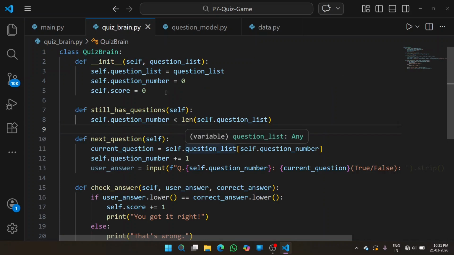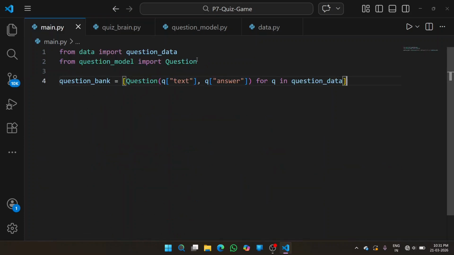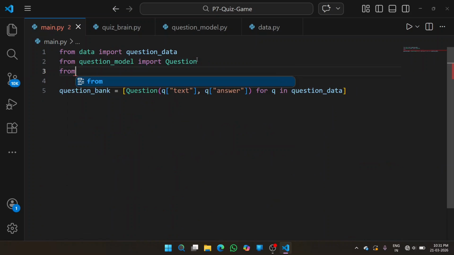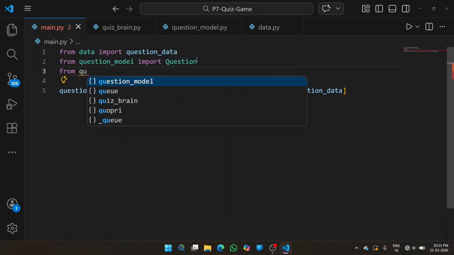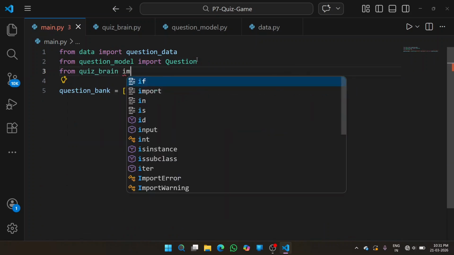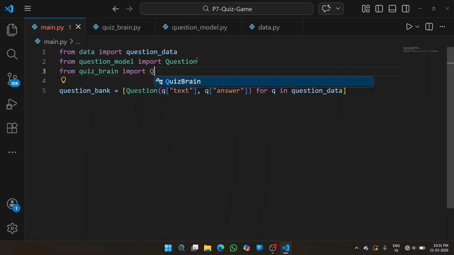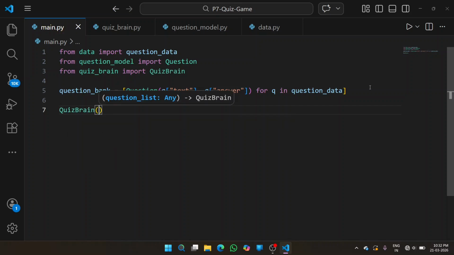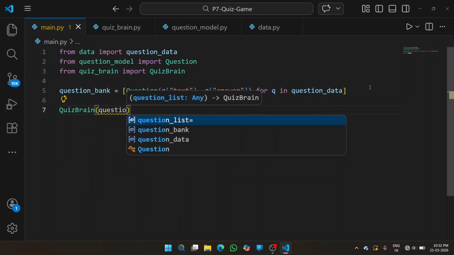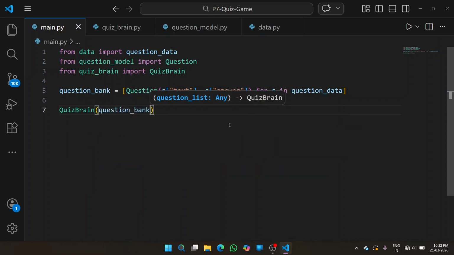Now we have to use this logic in our main.py. So let's import from quiz brain, import quiz brain, and create one object of quiz brain, give it a question bank, and store it in a variable like quiz.